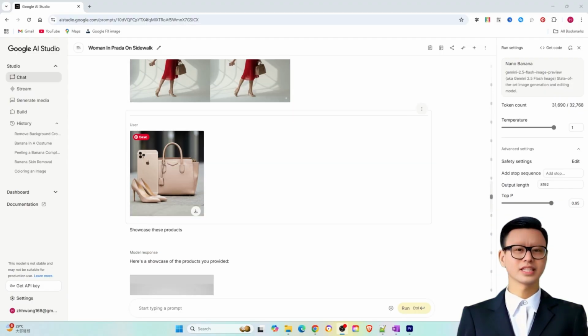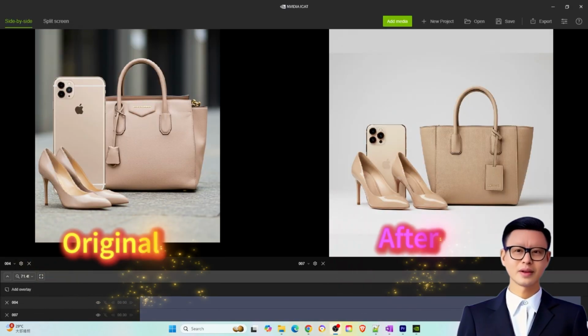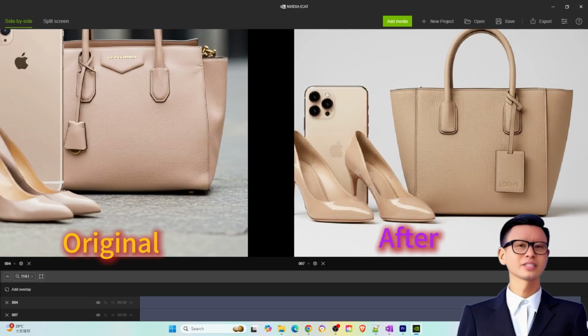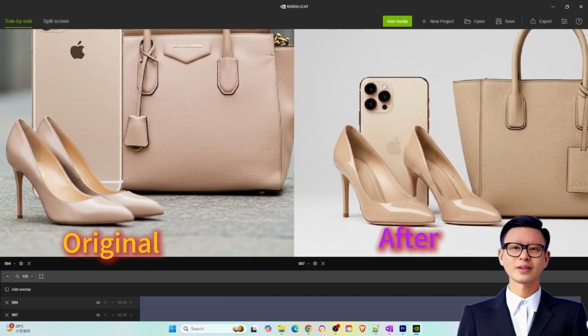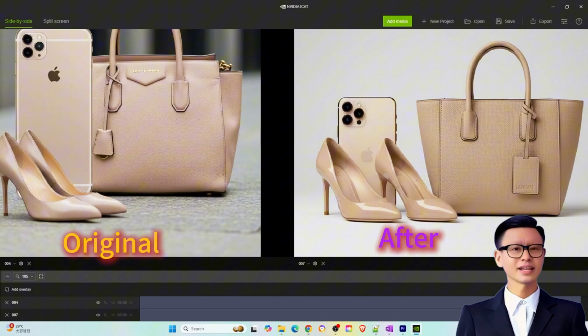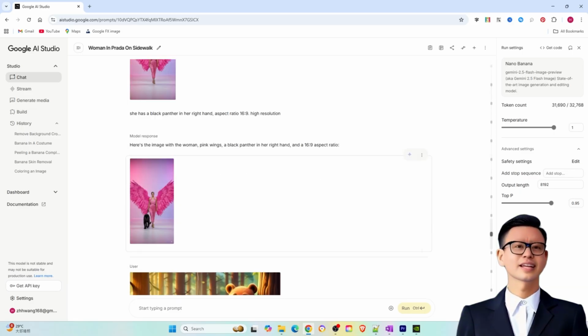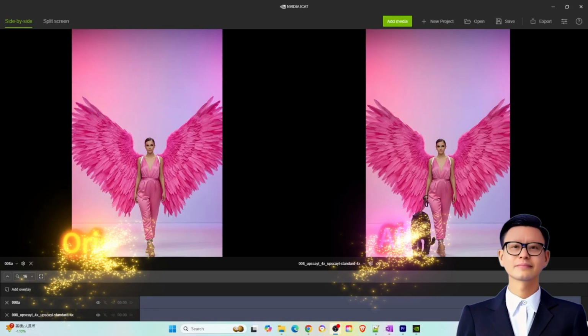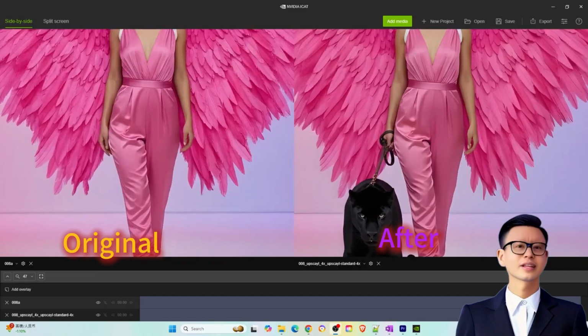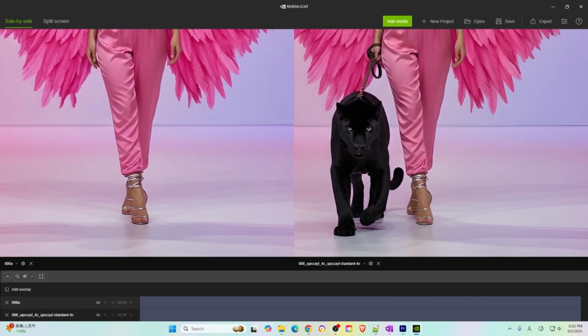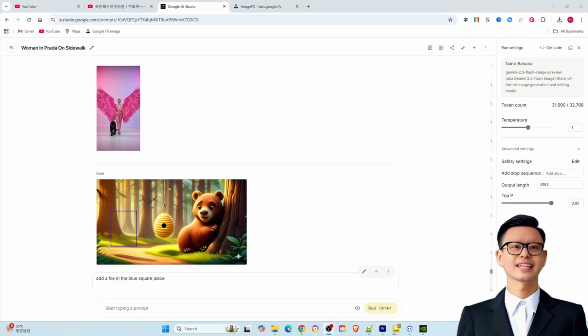Let's look at a simple product showcase effect. This time, we added a glossy effect to the product. The product's logo also became clear. The effect is still very good. This time, we add a pet black panther to the model. The generated image looks very good. Now we add a little something where we need it.